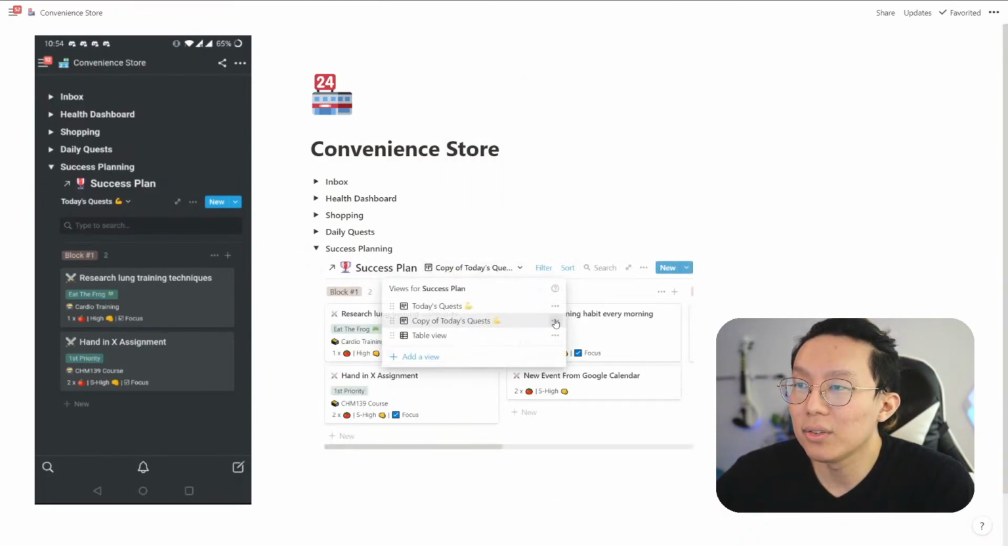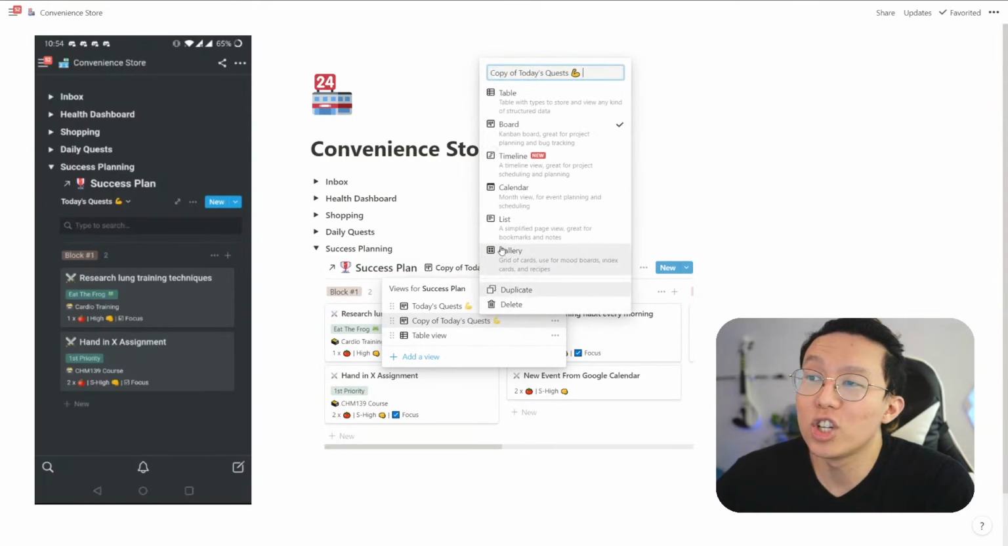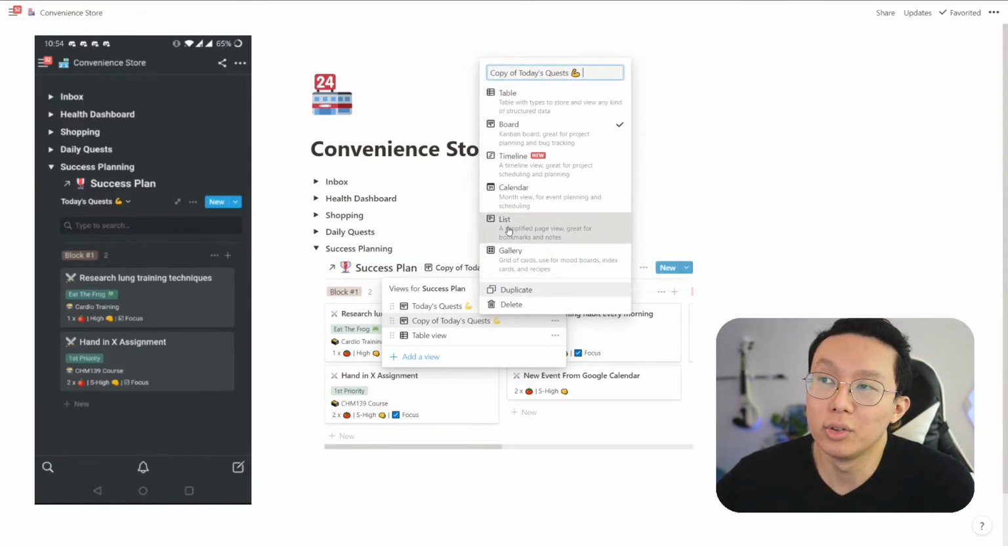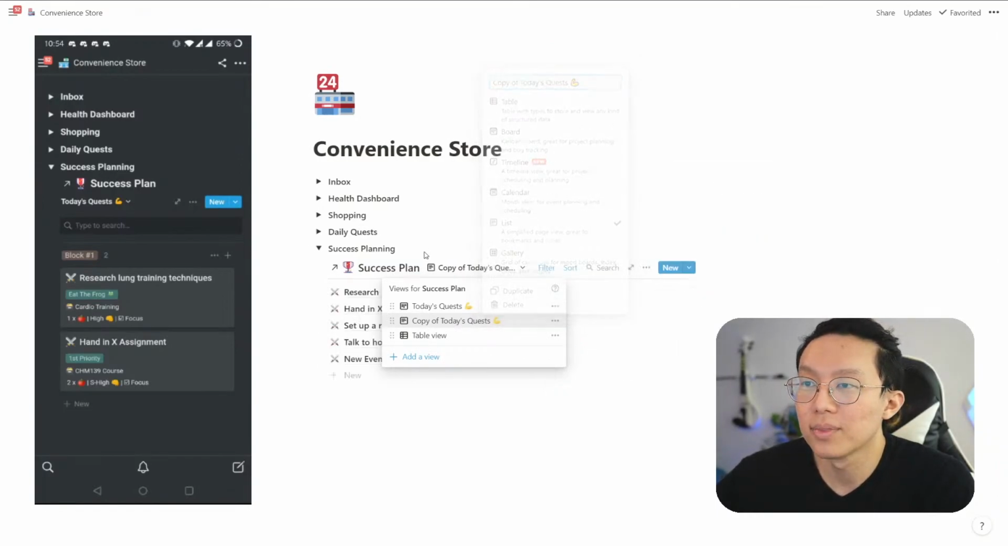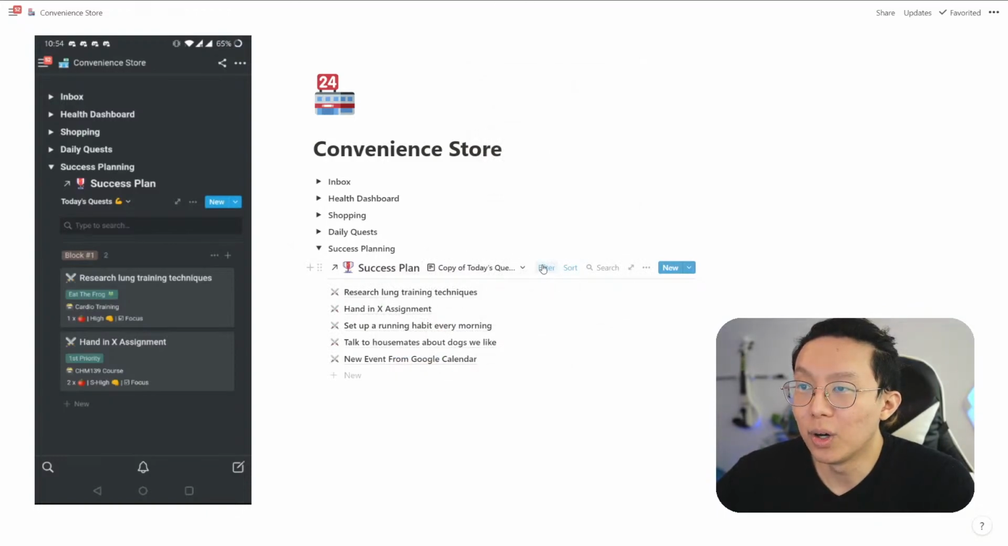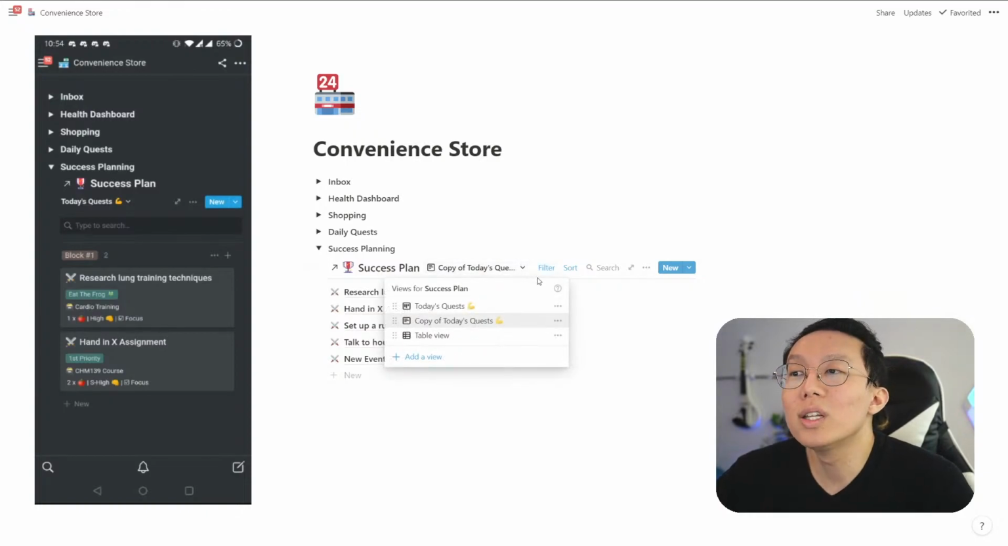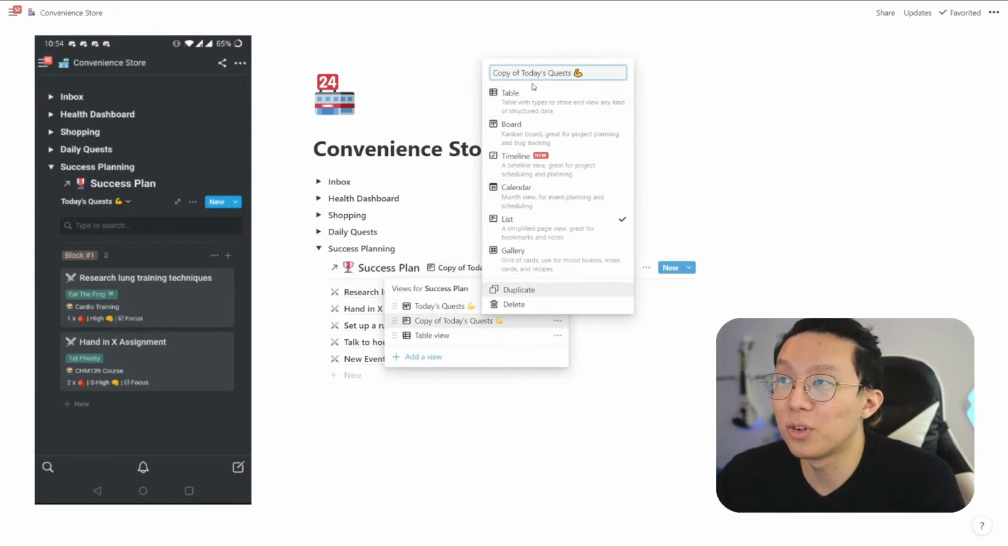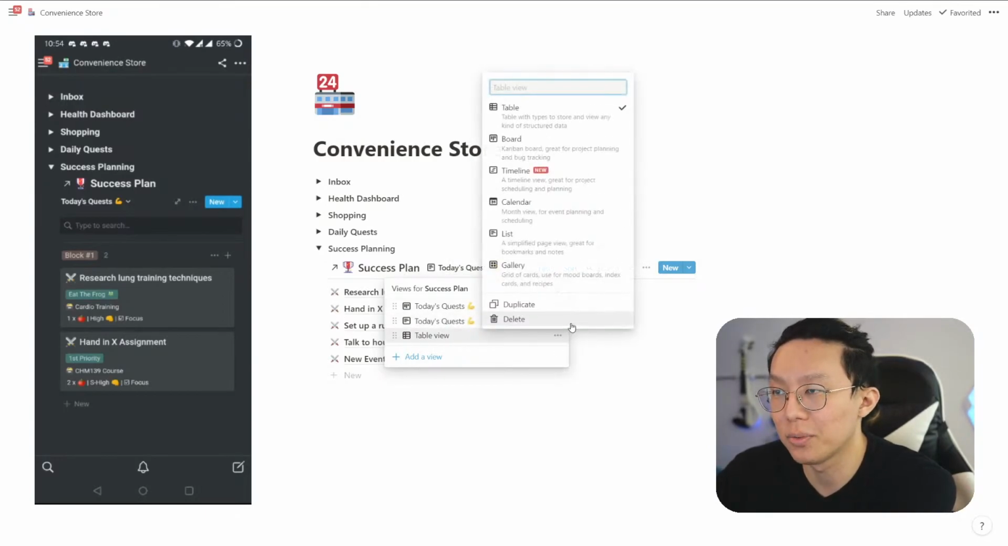Then for this today's quest, I'm going to change it into a list view to show you how that looks. Okay. Once I change it to a list view, all the filters and all the sorts will be passed on, so I don't have to rebuild the filter and the sorts. That's the first big reason why I decided to duplicate instead of create from scratch.